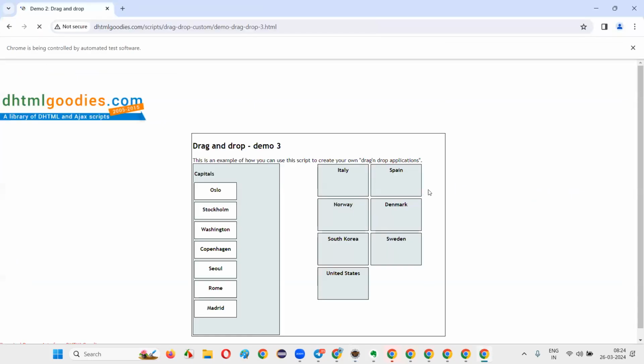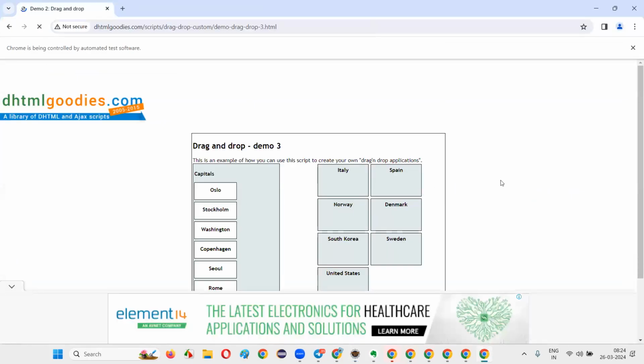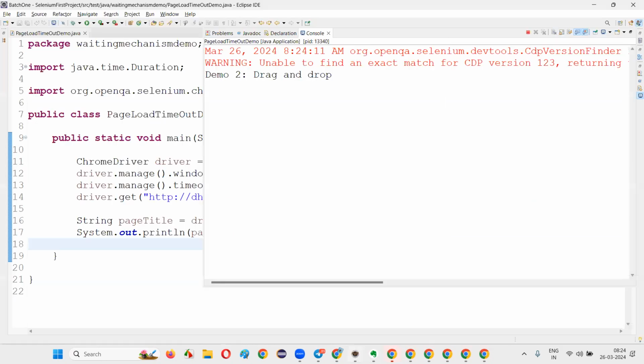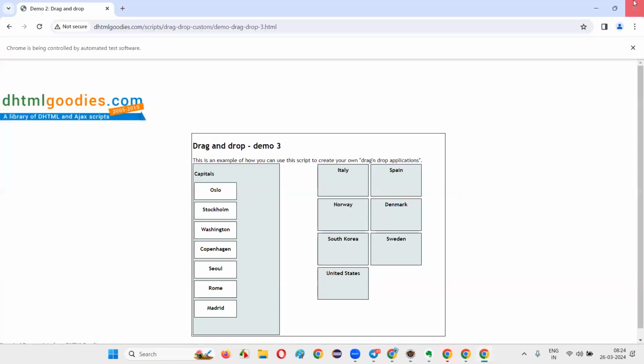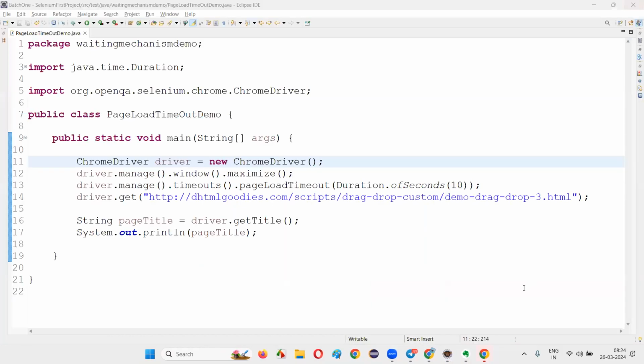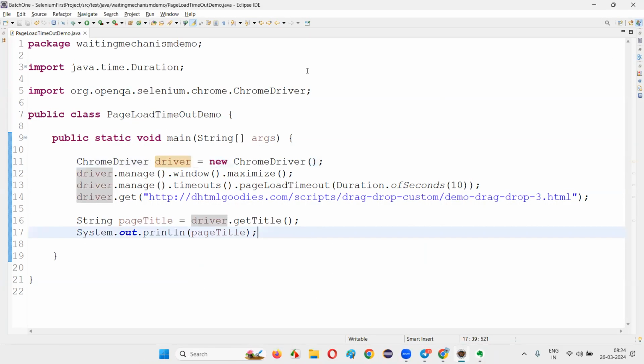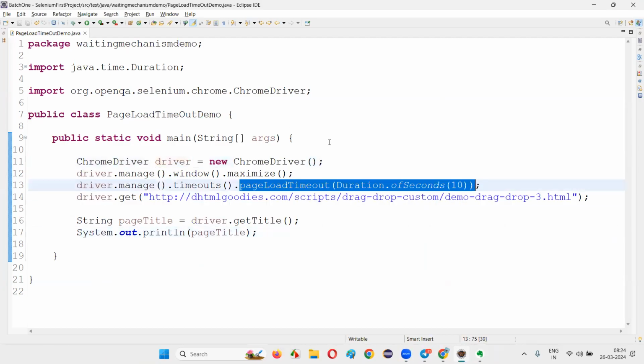So if I give 10 seconds as the time limit for the page to load, which is more than enough, the script will be performed and everything will go fine. Everyone understood the page load timeout, how to set the limit for the page to load. If the page is loading too slowly, what do we have to do? We cannot just run the scripts like that, right? We have to make sure the page is also loading in time. Performance also we are checking with the help of this page load timeout command.